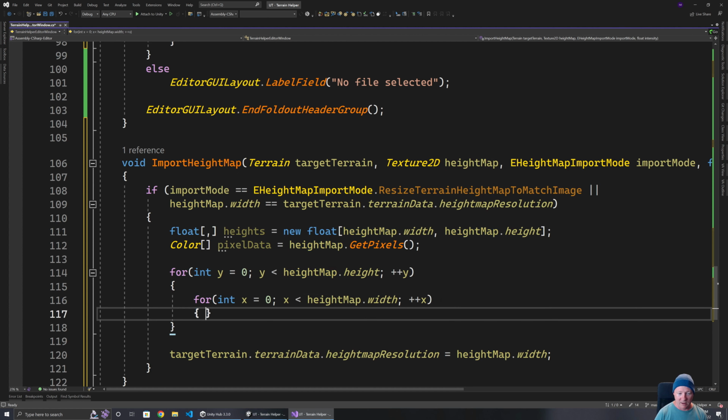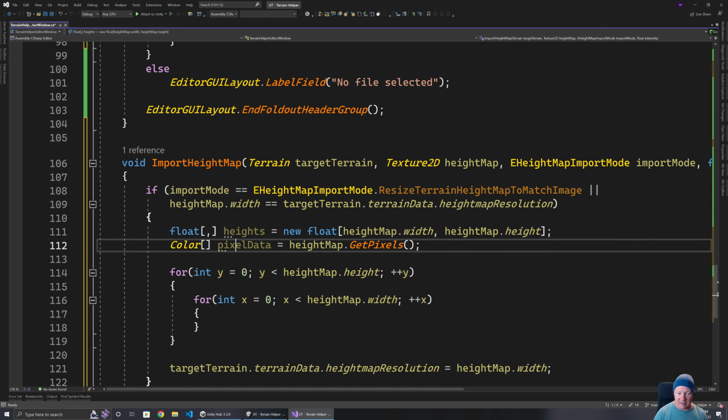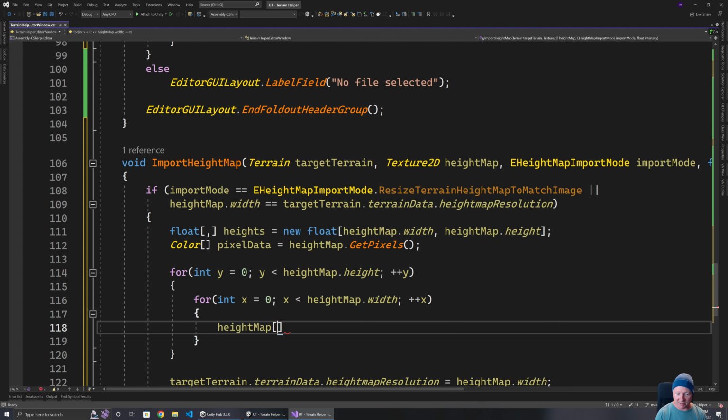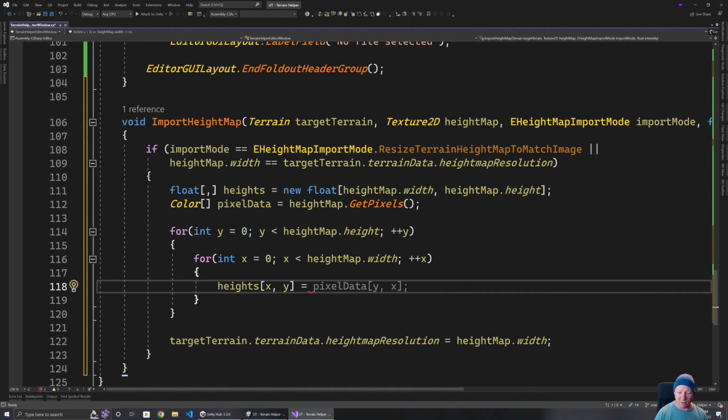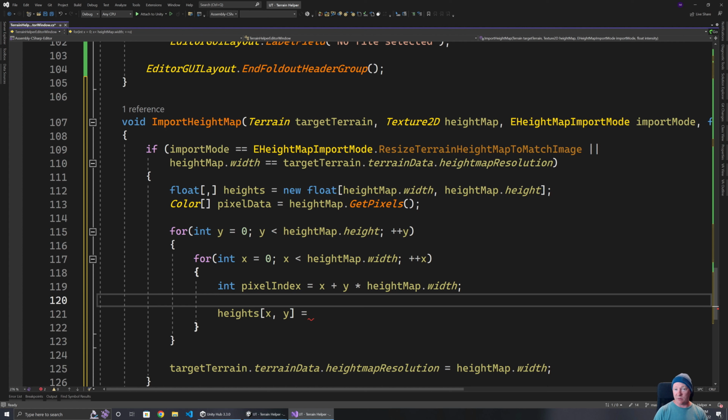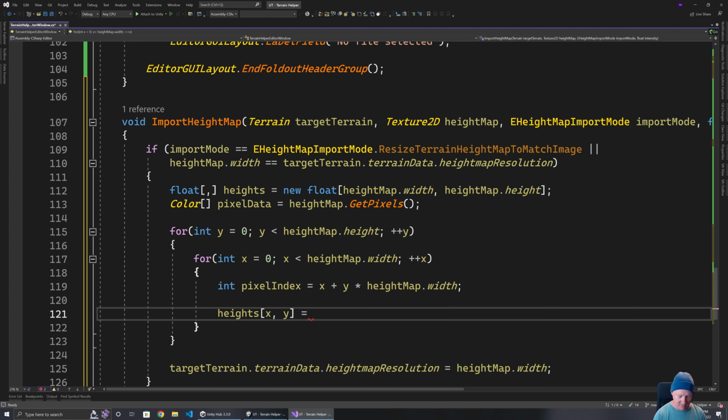Good. Now I need to be able to index these differently. So heights is straightforward for accessing because we can just go x and y. But I need to know which one of the pixels to be accessing. So what I can do is calculate my pixel index. It's going to be x plus y multiplied by our heightmap.width. So this will give us our index into that pixel data.